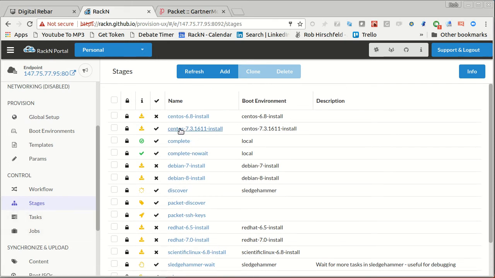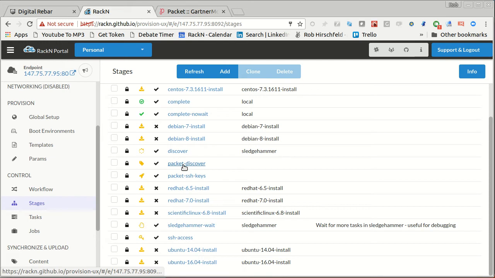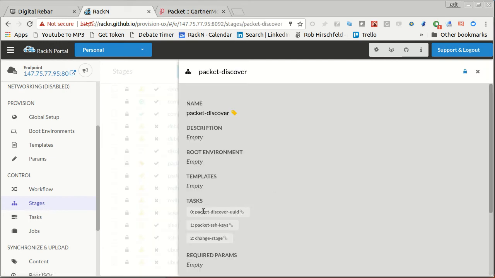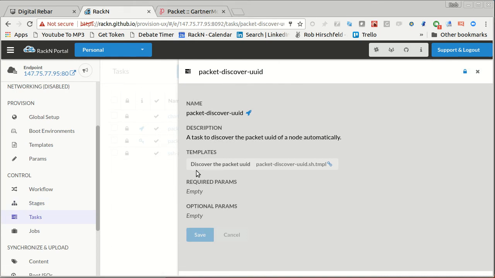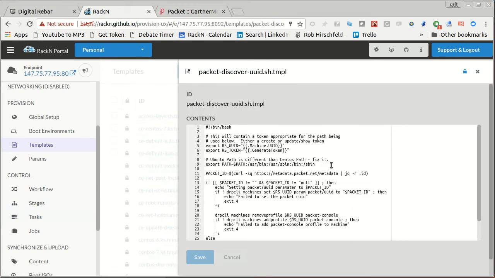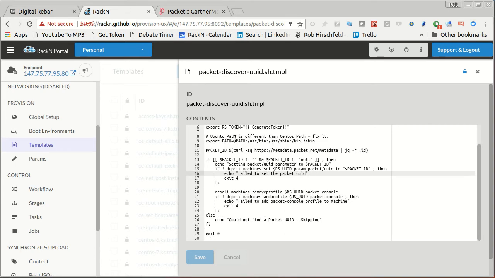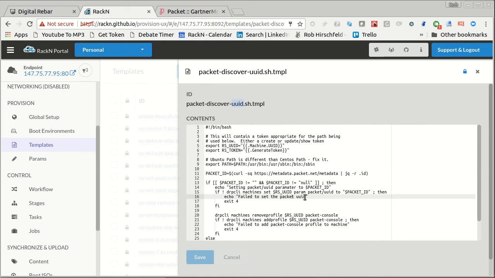The stages, inside of these stages, they have a series of tasks. So in Packet Discover, I have 3 different tasks. If I go into those tasks, you'll see that they actually have a template. That template does the actual work. So the system is designed to be composable. So I've literally drilled down through to see the work script. So this is just a bash script that goes to Packet's API internally and then sets the SSH key, discovers the UUID. So that would be necessary to control. I'll show you how that actually is reflected in the system.